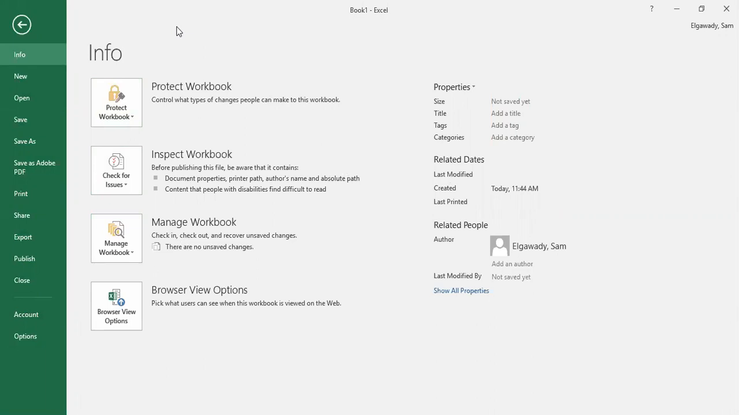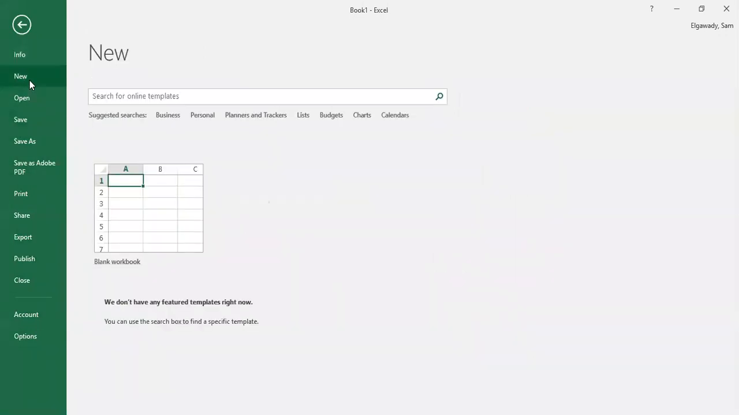It's very important to know about a few options here. For example, you can create a new Excel file, which is the workbook, based on different templates. You can get these templates online from the Microsoft website. You search here for some templates, invoice, for example, or budget, and so forth.